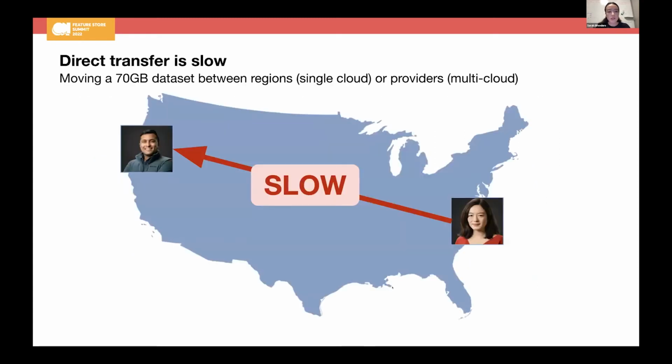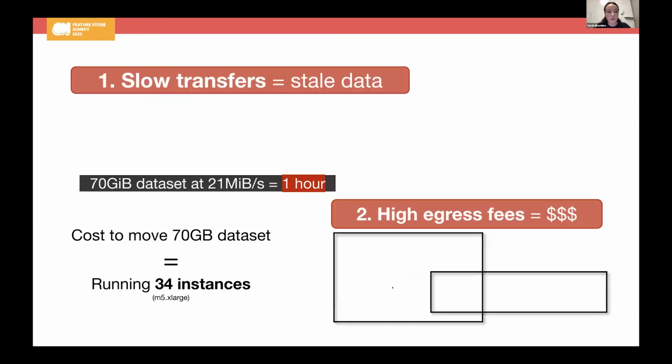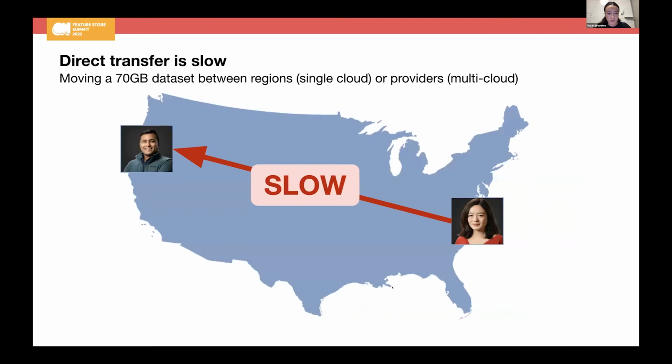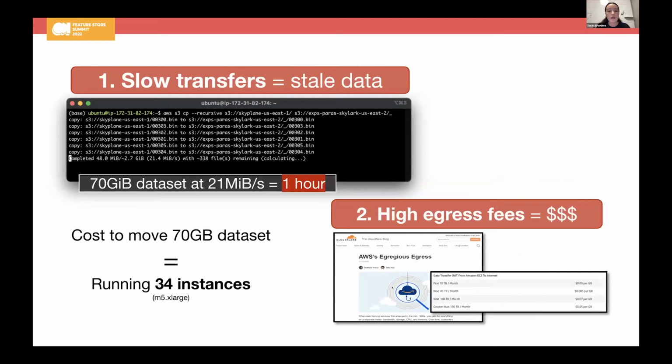The reason why this is challenging is because in general, data transfer is very slow. If you're trying to move data from one application or one user on one side of the country with GCP to the other side of the country in a different region on Azure, it can be really, really slow. As a result, we can end up having stale data if we have geo-distributed applications or applications across multiple clouds. A 70 gigabyte data set can take up to 1 hour to transfer with existing tools.